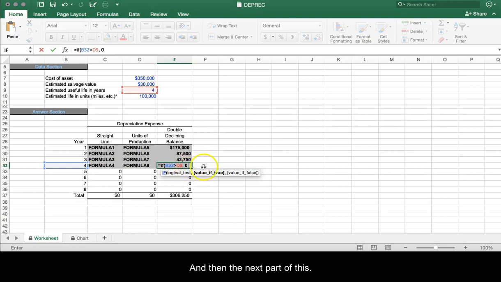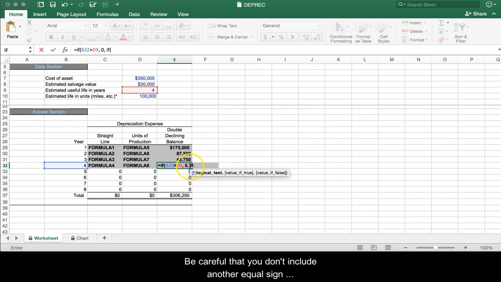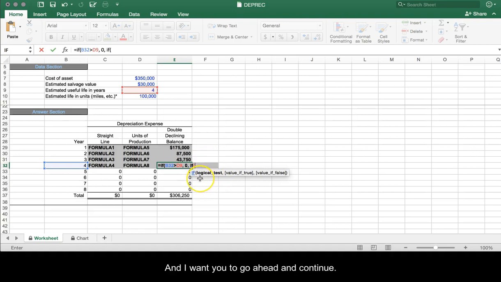And then the next part of this needs to be another logical function. So if B32 is not greater than D9, then we want to input an IF statement. And be careful that you don't include another equal sign before the nested IF. And I want you to go ahead and continue to work on the rest of this nested IF statement.